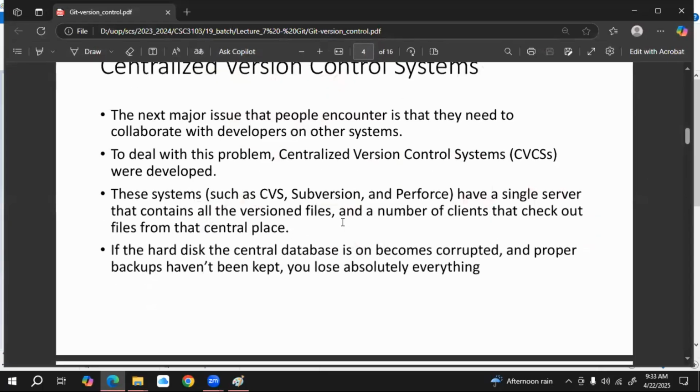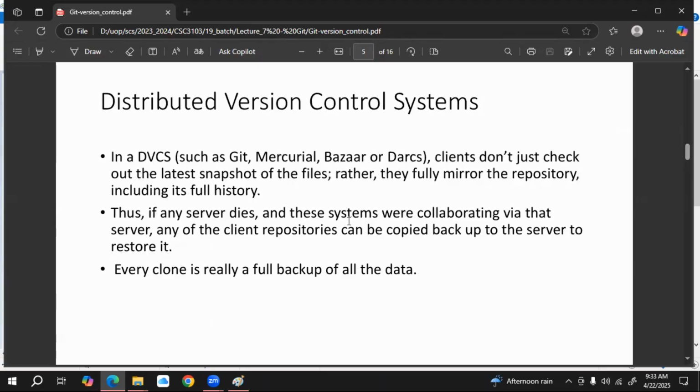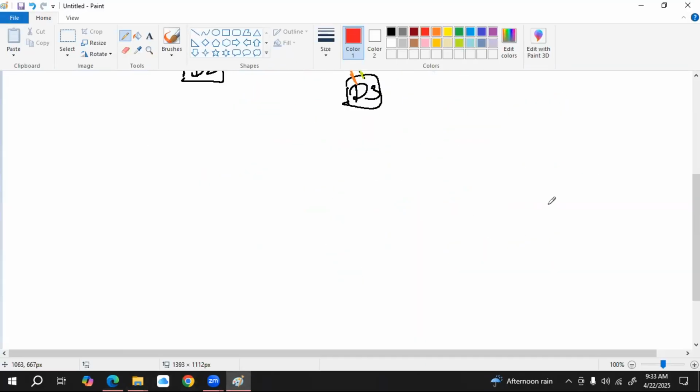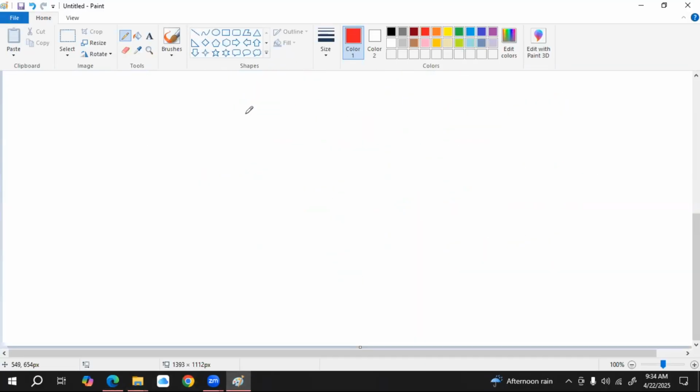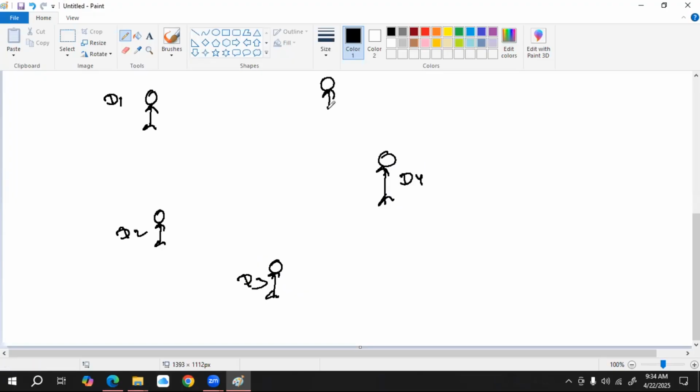Then to overcome this issue, we have the distributed version control system, right? Git is an example of a distributed version control system. Distributed version control system means, again, more than one developer is involved with the same project. Here we have developer 1, developer 2, developer 3, developer 4, and developer 5. Let's assume 5 developers are involved in this project.